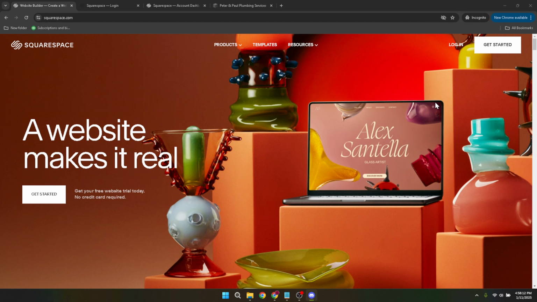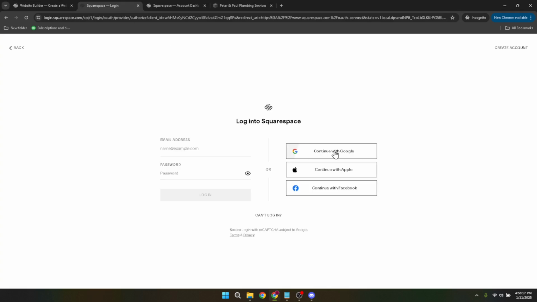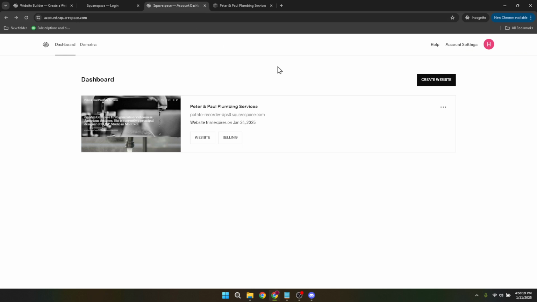Once you're there, go ahead and click on the login button. After you've hit login, you'll see an option to continue with Google. Click on that. This is particularly straightforward if you've linked your Squarespace account with a Google account, making the login process quick and simple. After you've successfully logged in, it's time to navigate to your website.